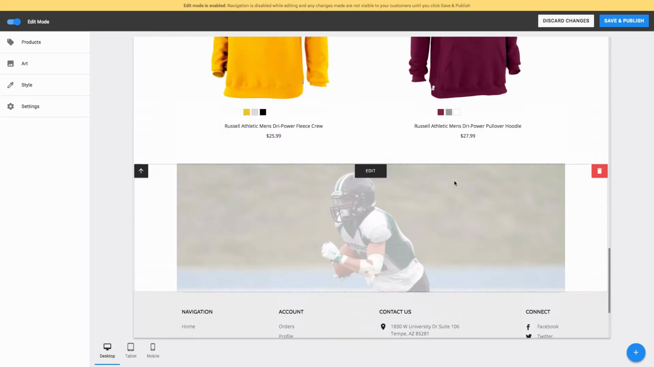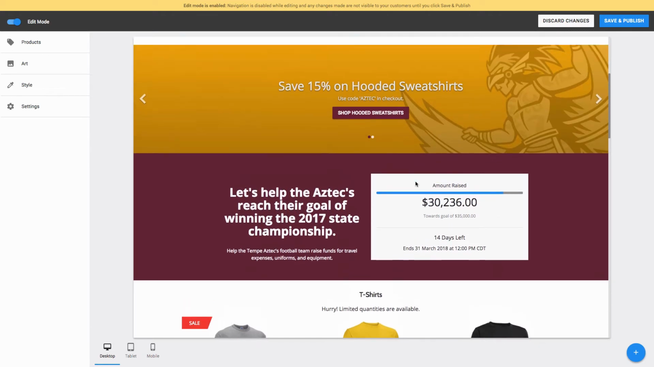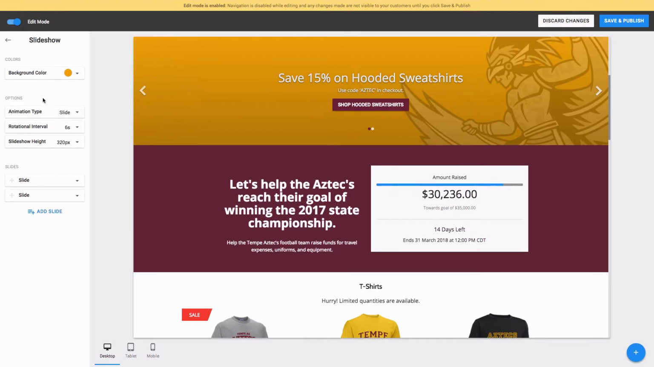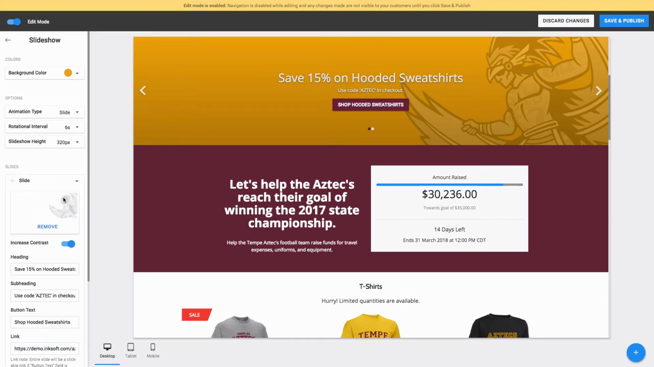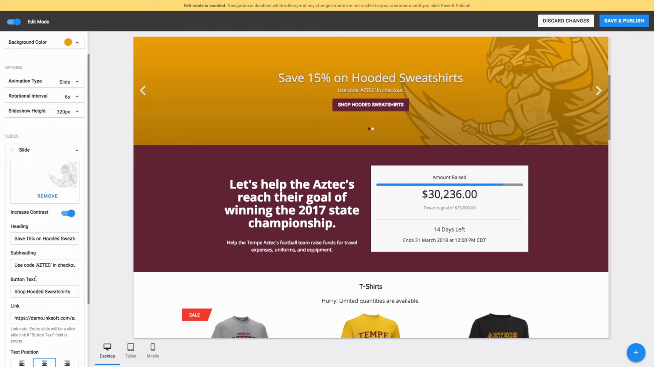Now the difference between the hero space and the slideshow is again subtle, but let me explain that difference. So here we have an example of a slideshow. A slideshow allows you to have a background color. You can have multiple slides with images imported into those slides. And then you can actually input actual text that will display on top of that particular slideshow. You can even introduce a button. So a little bit more interaction.